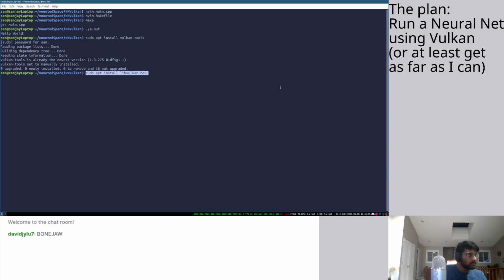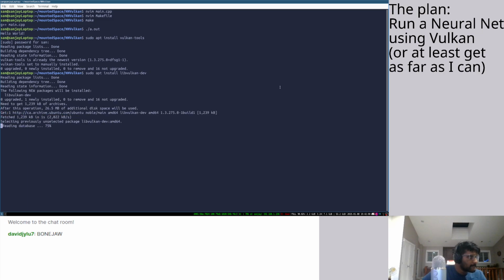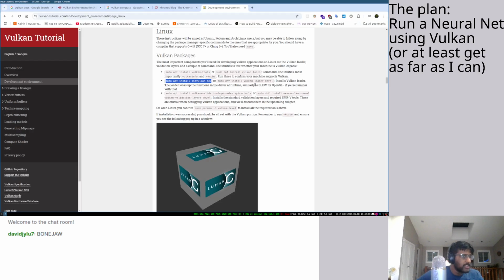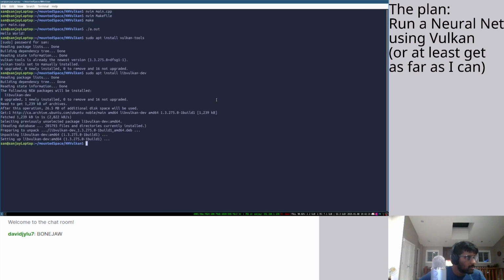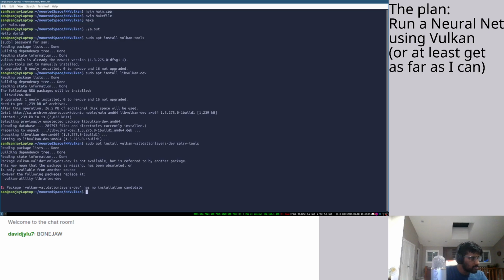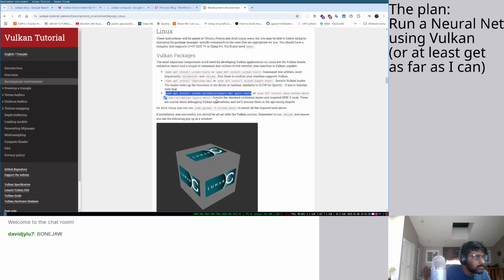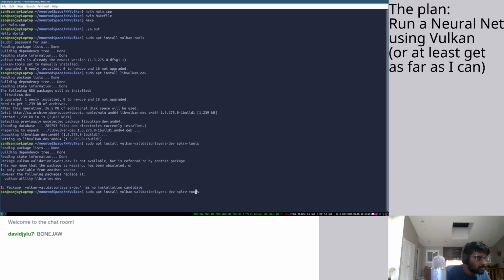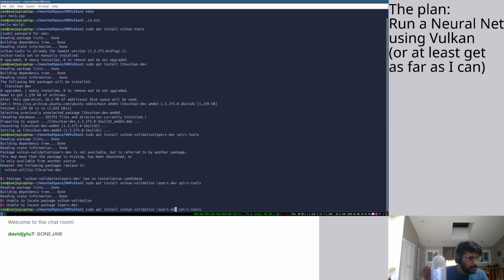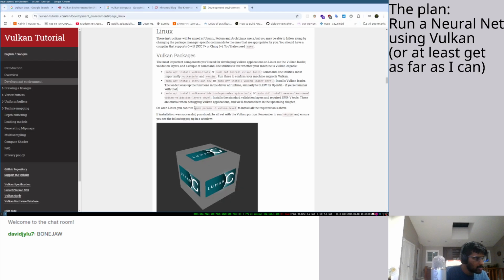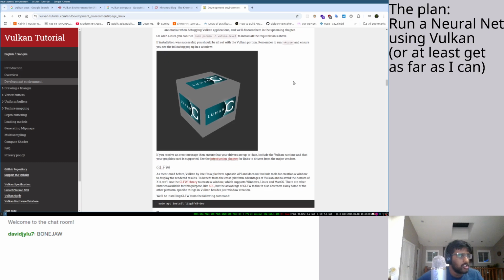Cool. Yeah. Oh, we actually are installing it. Oh, probably because it's updating. Right. So, I mean, okay. So, the plan, right? The plan is to effectively take... installs the standard validation and SPIR-V tools. Yep. Cool. You know, eventually I should probably switch to Vulkan validation. Okay. Sure.